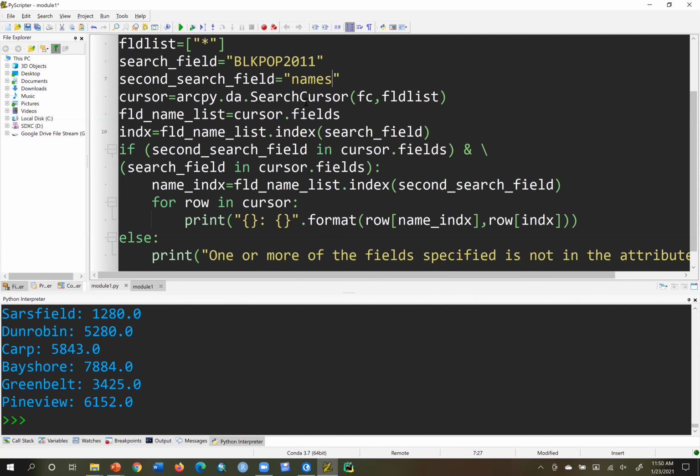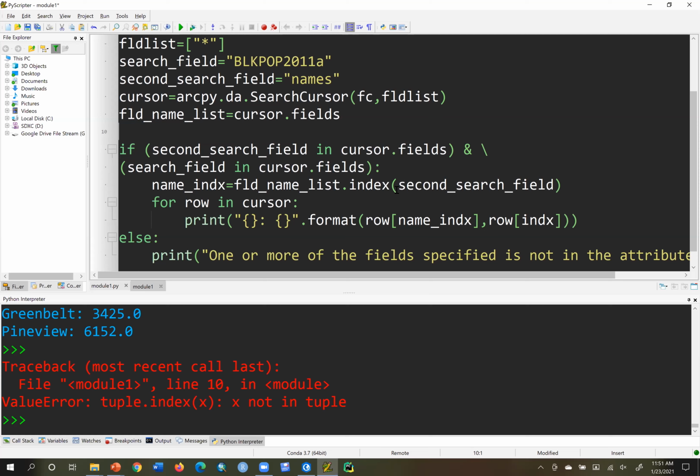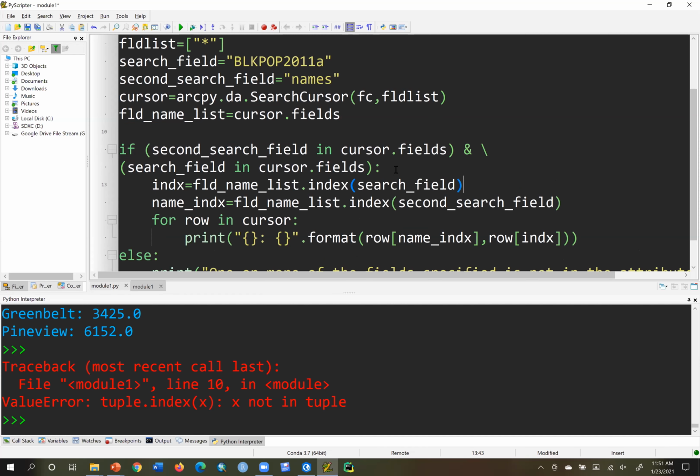If the first one, if I said BLK pop 2011A and I run it, I'll get that error. Tuple not in field. And why is that? Well, because I'm looking for the index value still outside the if statement. So notice here, the if starts here, and then if these are in the thing, then I get the index. Whereas I still have this one up here, which is outside of the if block. So I want to cut that and paste it after the checking, because I can't get an index for a field that doesn't exist. It'll just crash the code.